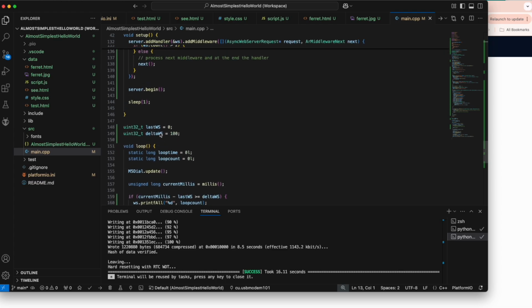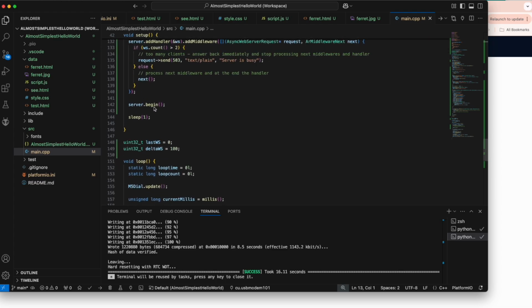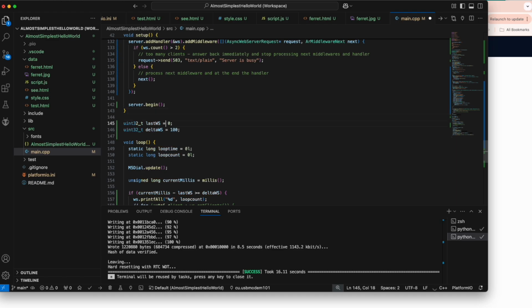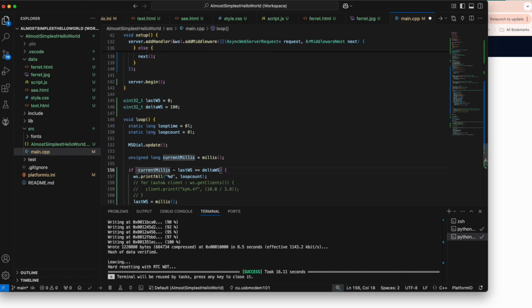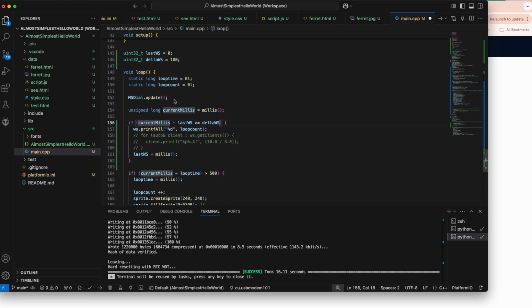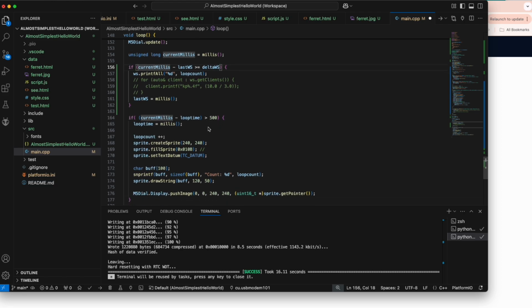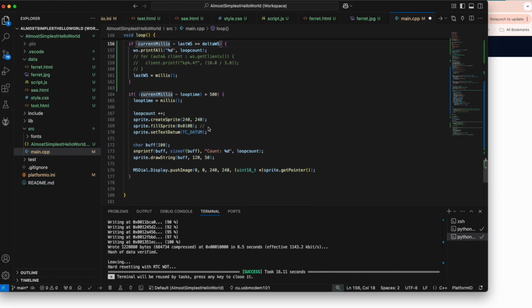All right, that is all in the setup. Once you're done, do a server begin. The sleep is not necessary anymore. We'll sleep when we're dead. All right, and then down here in the loop section, I'm saying update my data once every delta WS. What is delta WS? 100 milliseconds. Update my data. And that's perfectly fine for what we're doing here. You'll see in my very simple example.